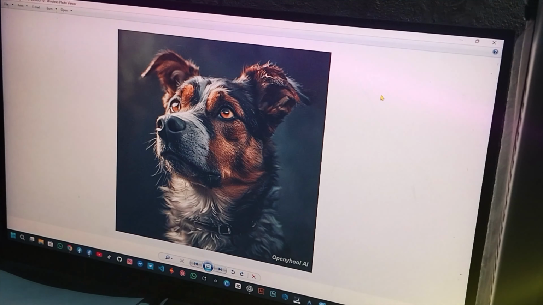First, open OpenAI AI tools and go straight to the image generator. Clean interface, super simple to use.